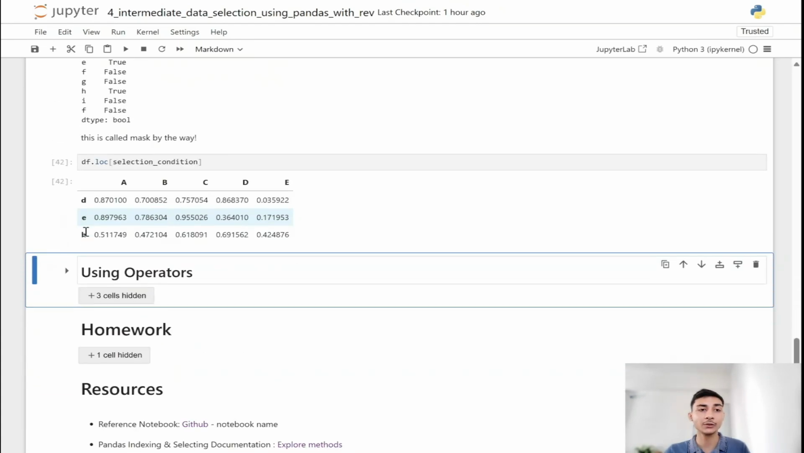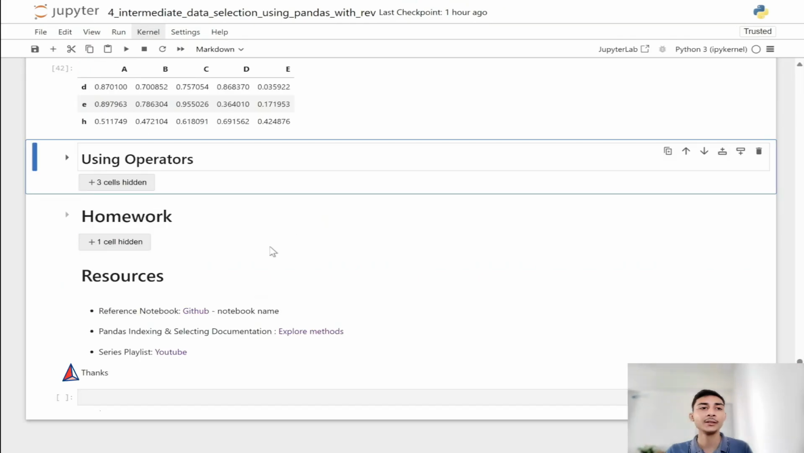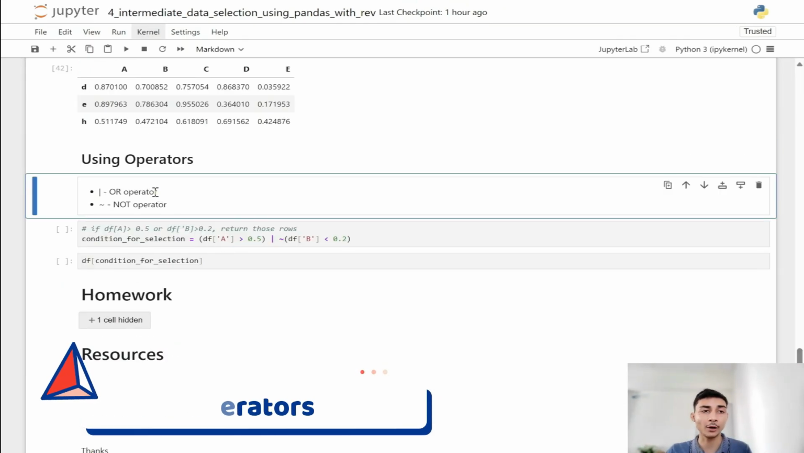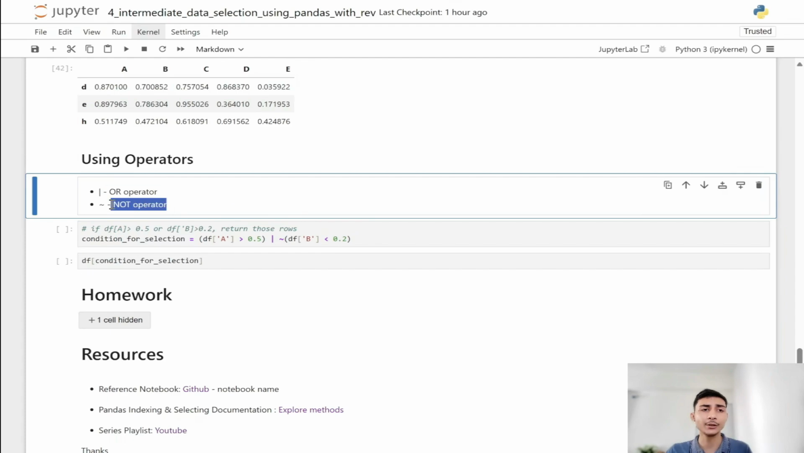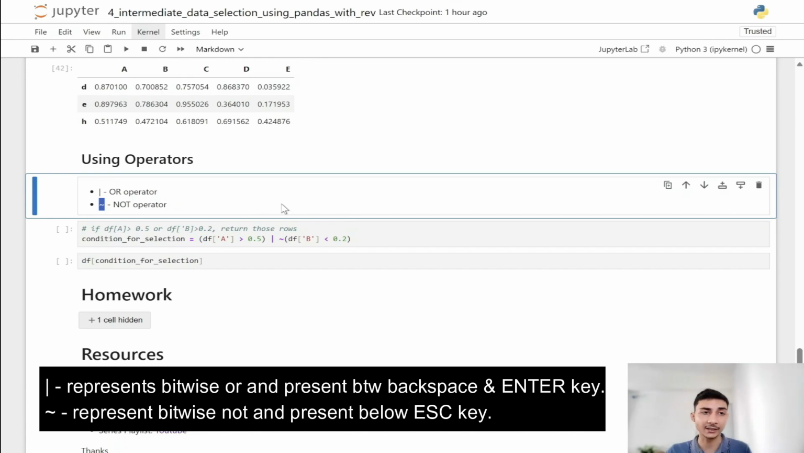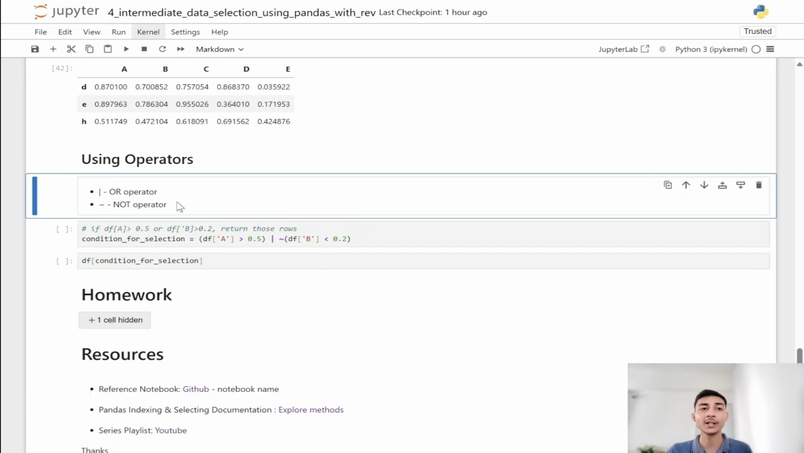Now let's move on to our operators. For the operators, you need to focus on two main operators. First one being the OR operator and second one being the NOT operator, represented by pipe and tilde. The pipe is located between your backspace and enter key, while tilde is present just below your escape key. So make sure that you check it out.